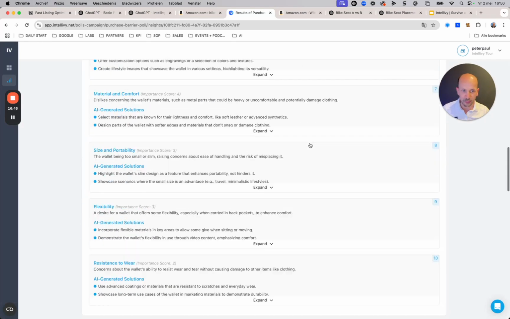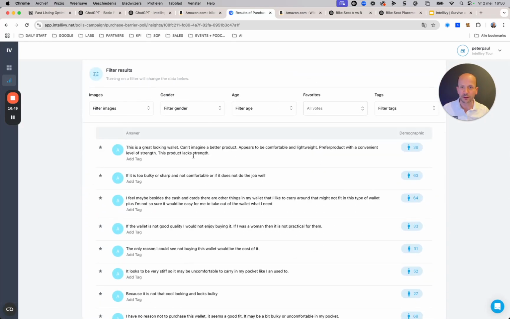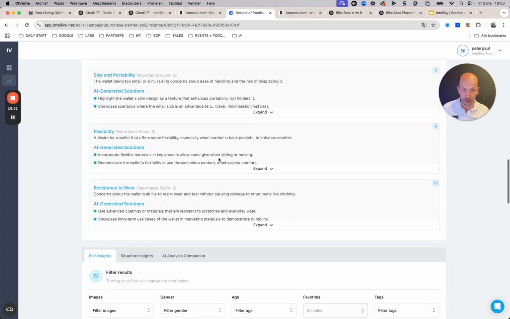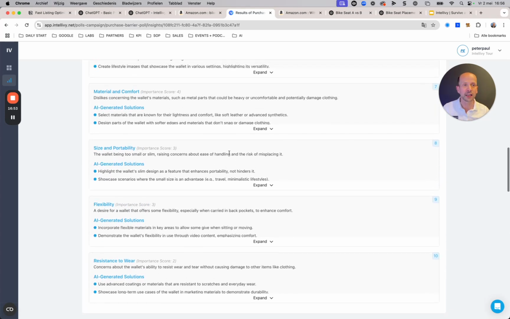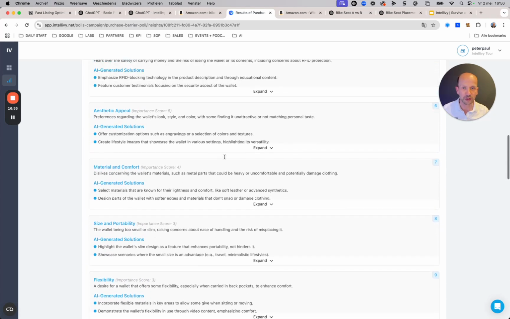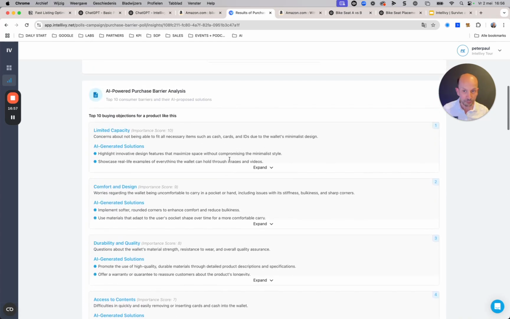Then all the individual responses are down here, so you see it here. Everyone, like real consumers, is replying to that answer. This will be my reason not to buy the minimalistic wallet. But AI is generating the top 10 objection list.